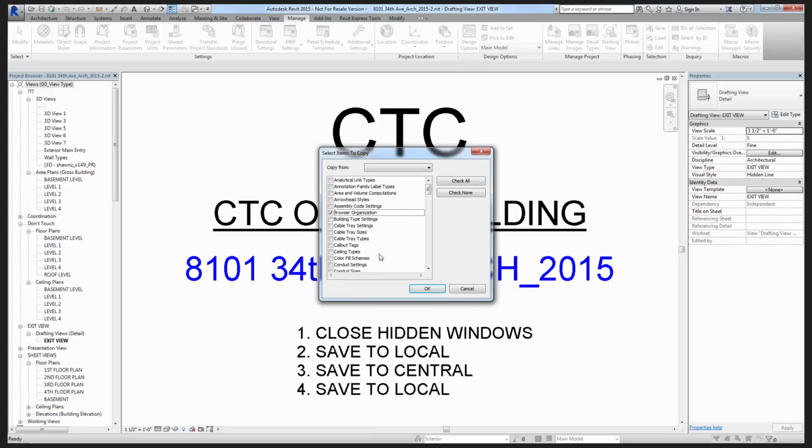In this case, I'm focusing more on just the core features of Revit, and depending on what discipline you're in, architecture, structure, whatever, you're going to have different needs for things that you want to bring in. But I'm going to point out the ones that are specific to just Revit as a whole, as a core. And you can figure out which ones you want for your discipline-specific settings here. So browser organization is one that I like to bring across.